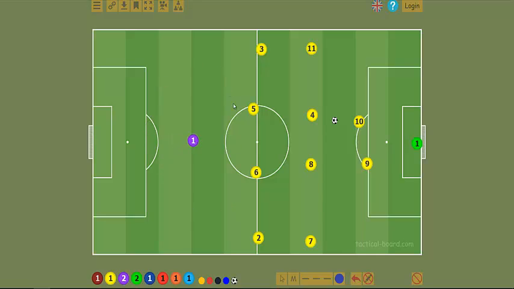So as you can see here, this huge area here is the space. Can we defend that space from any long balls that get played into there? If not, absolutely fine, not a problem. Going to give the striker the ball. Can we defend the box?